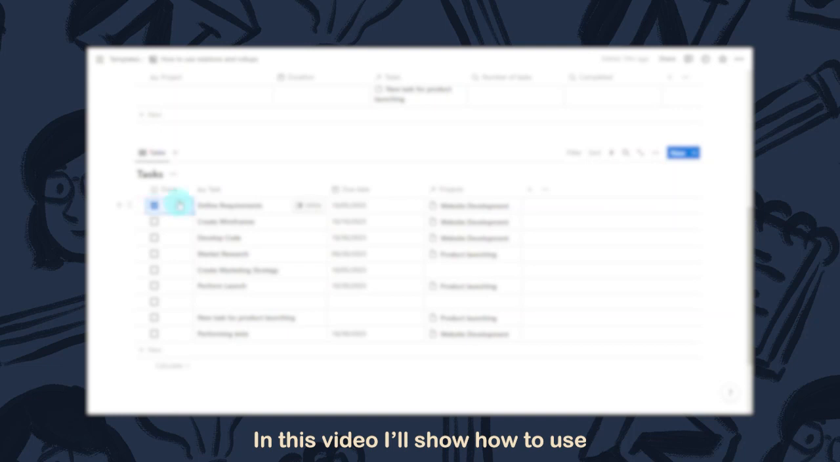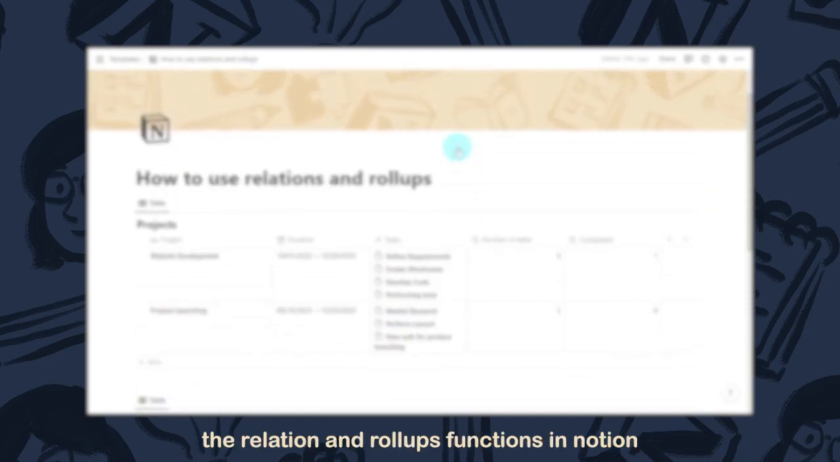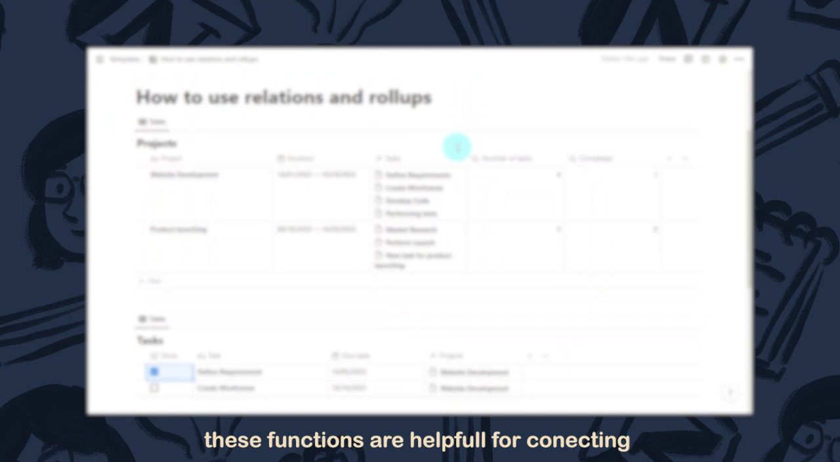In this video, I'll show you how to use the relation and rollup functions in Notion. These functions are helpful for connecting and summarizing information from your databases.